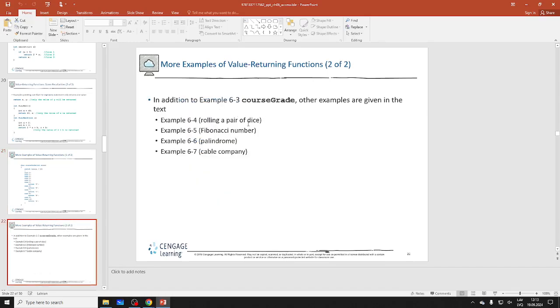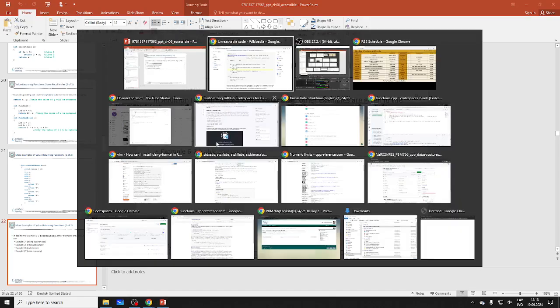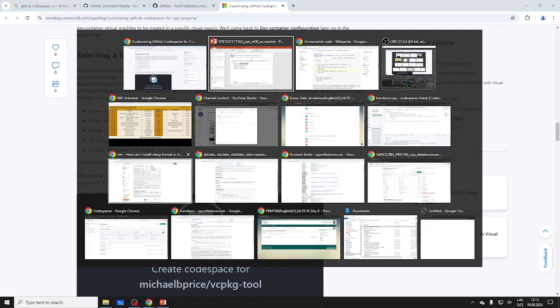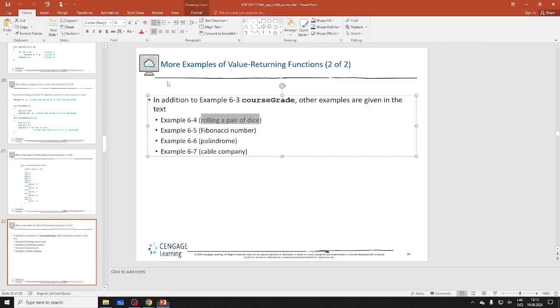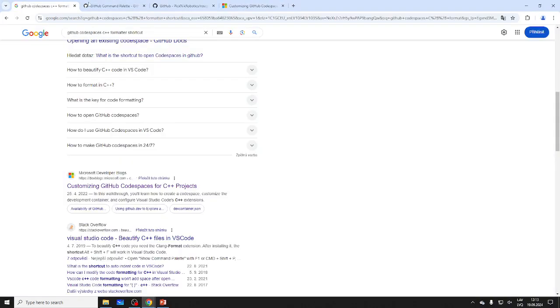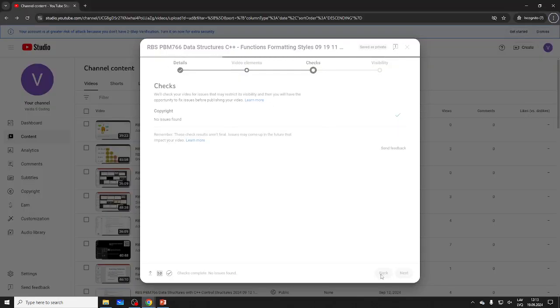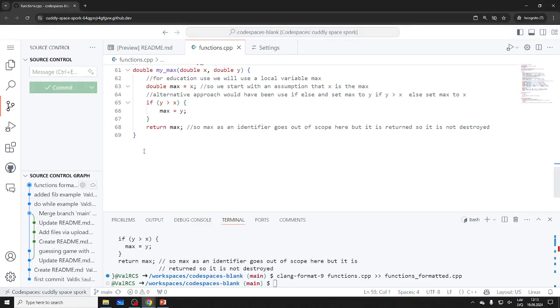Again, rolling a pair of dice, Fibonacci number. Do you want a pair of dice? Okay, let's see. We want to make a function to roll a pair of dice. Let's write a function for that. Let's do that. Where's my code space? Now I lost it. There's the upload, still validating the upload. Check complete, no issues found, that's good. Oh, there we go, okay. Let's write a function.